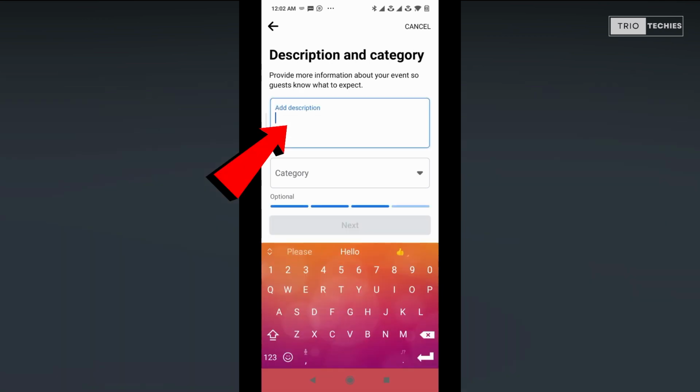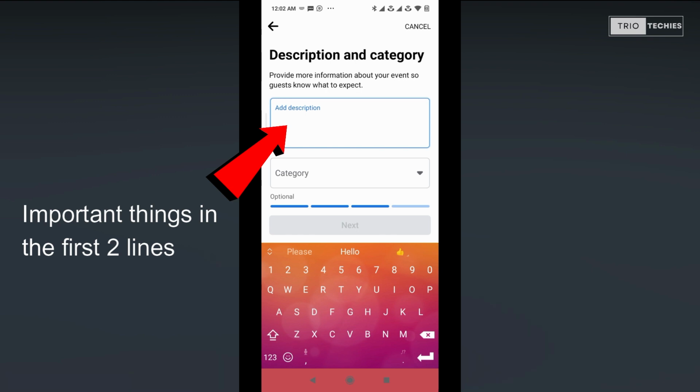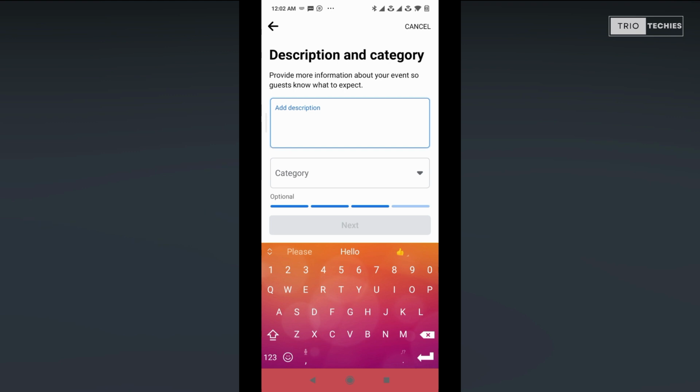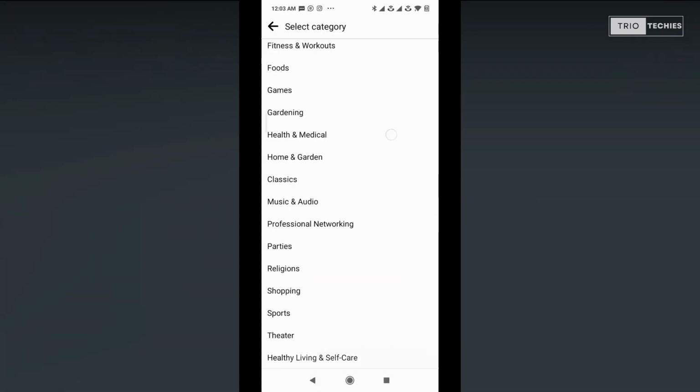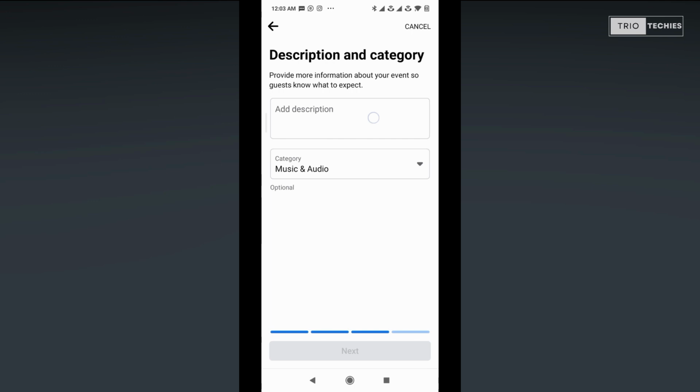Your description can be as long as you want, but when you're creating this description, please make sure the most important thing about the description you should mention in the first two lines, because your audience is not going to read the entire description if your first two lines are not interesting. Then you have to select a category, what kind of event it is. You don't have to be very precise. You can just choose something which is nearby. So I'm selecting music and audio.